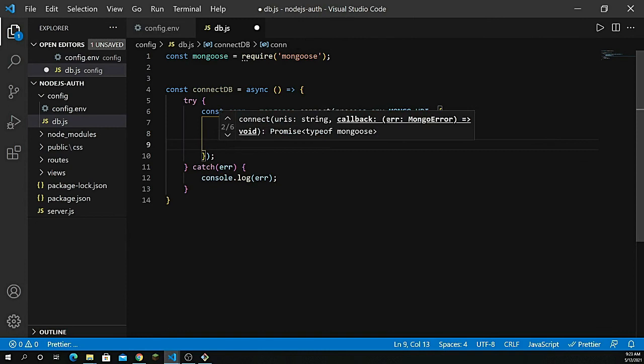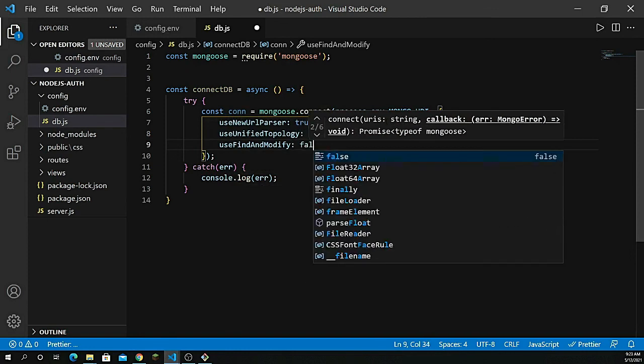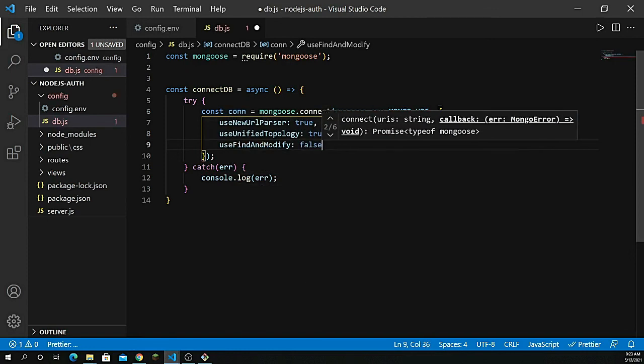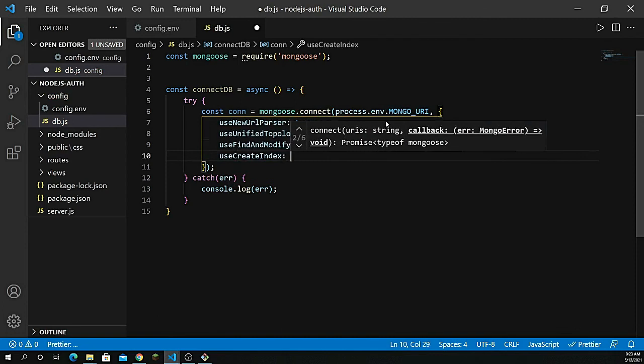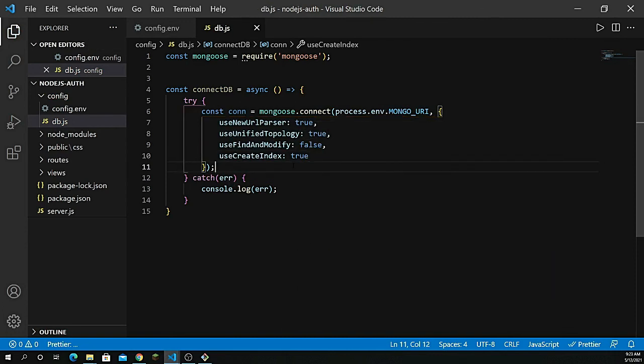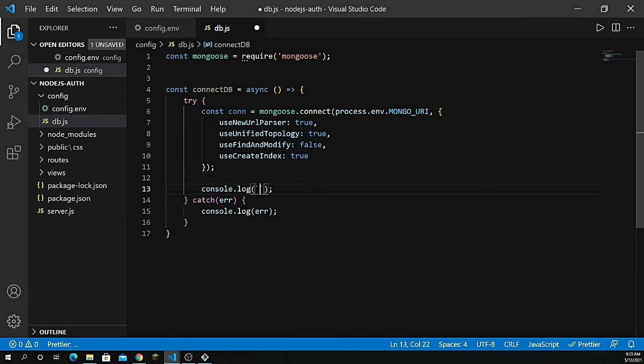And next we have our useFindAndModify. So it should be false. And next we have our useCreateIndex, which might not be required for now, but I'm going to add that because later on this will help me. So now if that is connected, I need to console.log, and let's add here MongoDB connected.